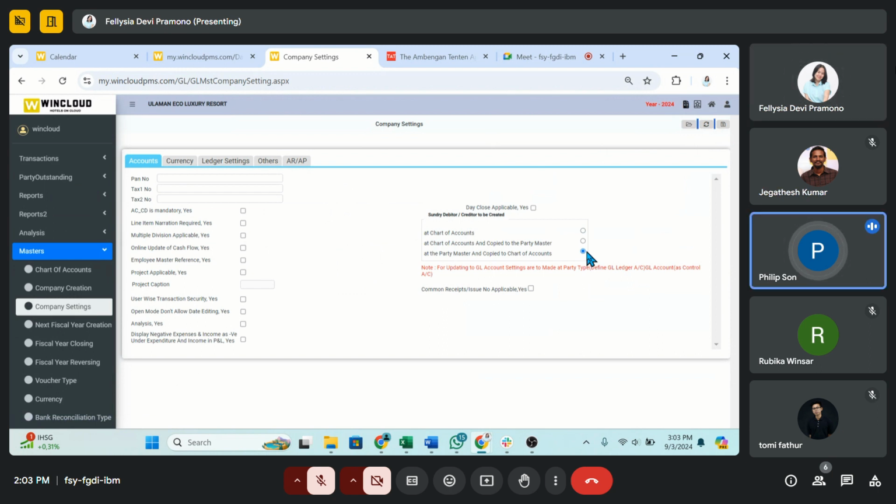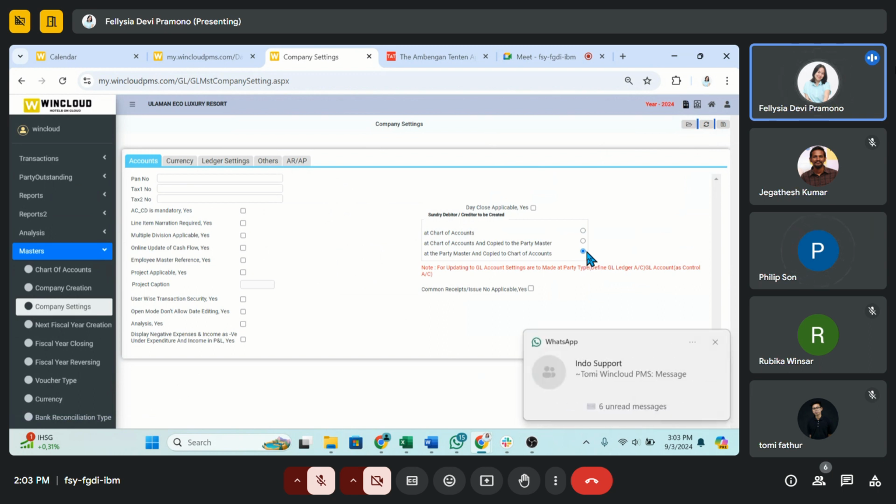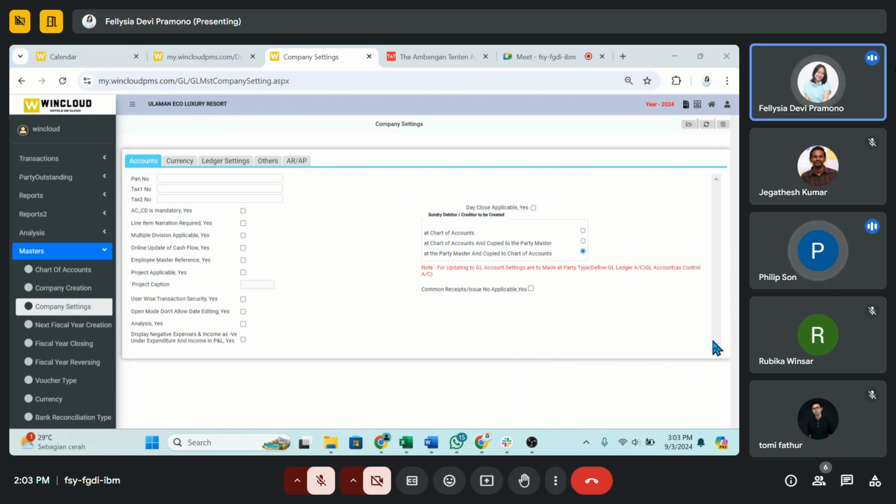Be very careful in this. The Sundry debtors and creditors should be created only in the party master and copied to the chart of accounts automatically. I see. Okay. Noted, sir. And this Sundry debtors and creditors should be created under subgroups.